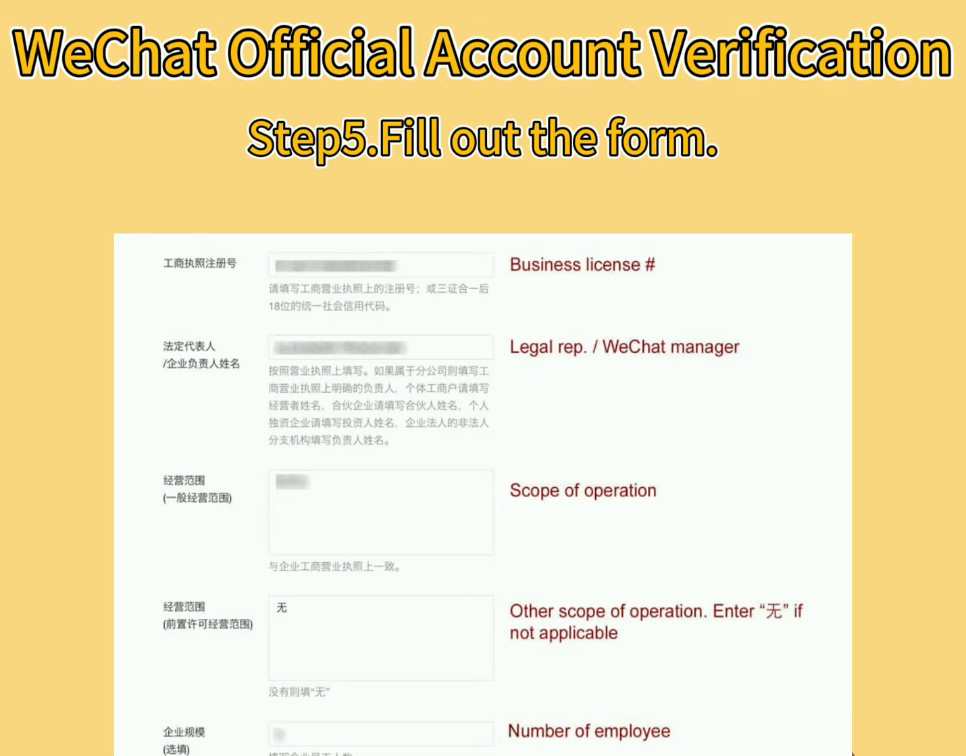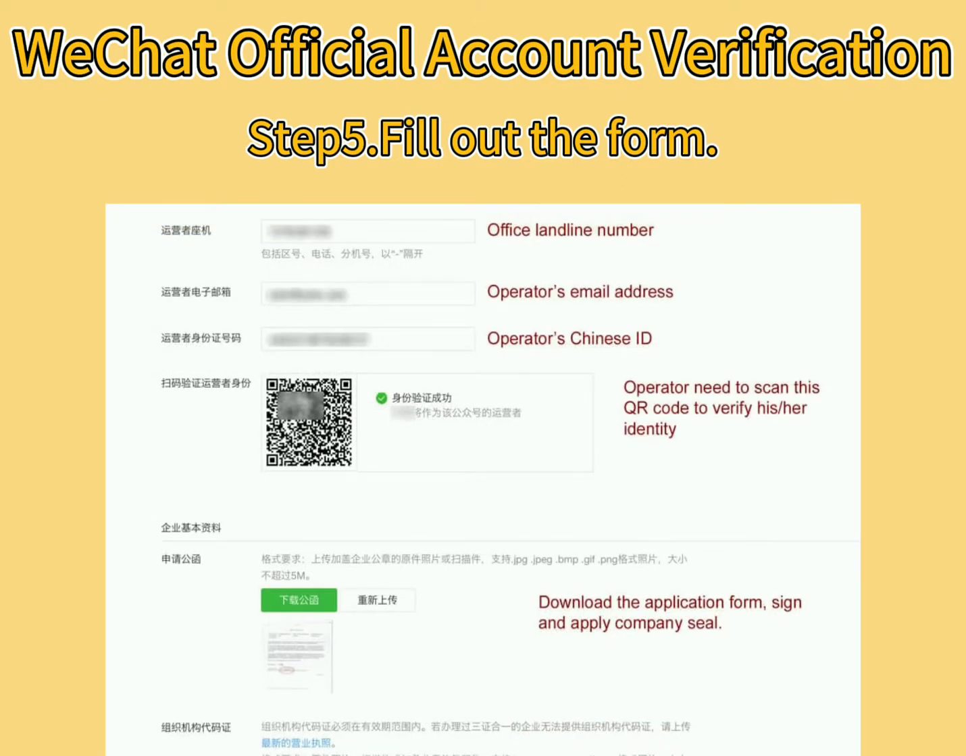of operation and other scope of operation and the number of employees. And the company needs to write the official landline number and the operator's email address and the operator's Chinese ID. After that, the company operator needs to scan this QR code to verify his or her identity.